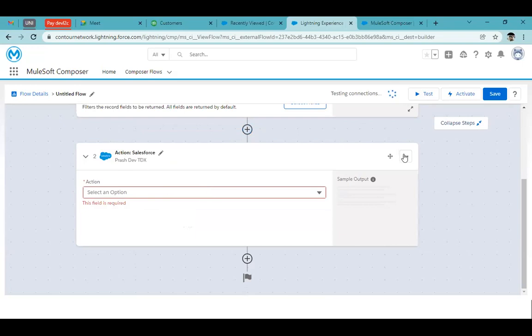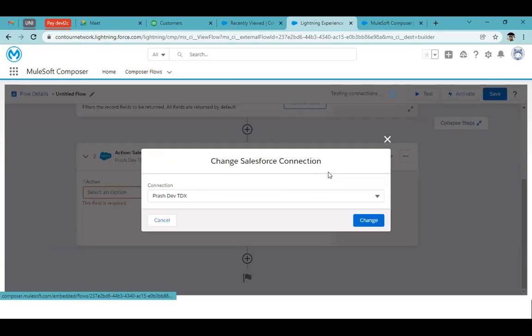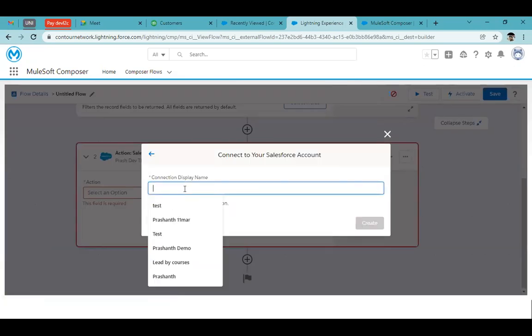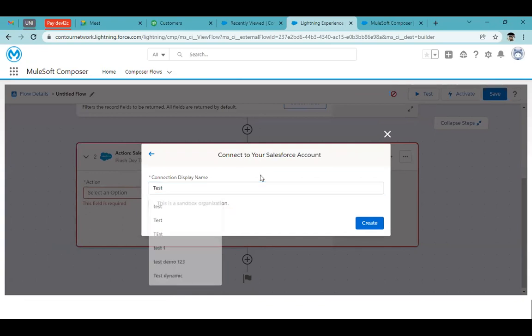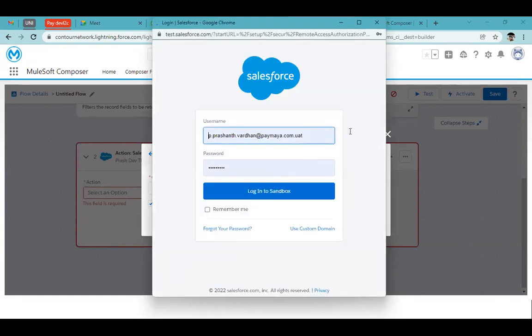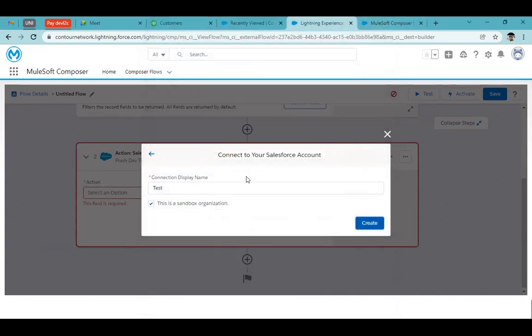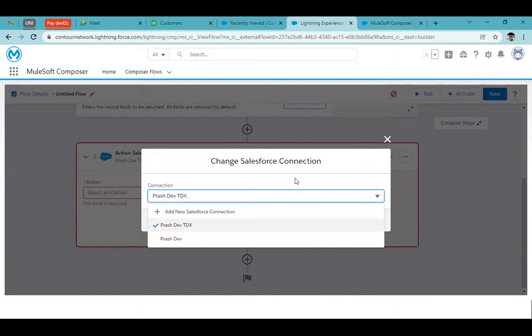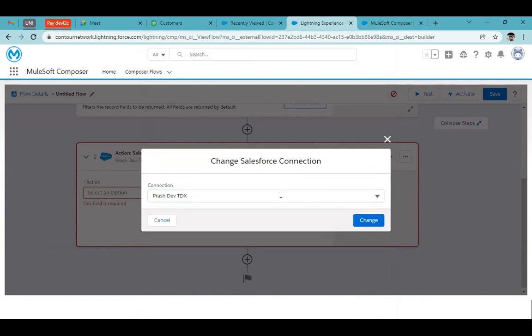If I do not want that to happen, I can click on change connection. Then I can click on add connection and say test, or probably it's a sandbox. I can click on sandbox and click on create. It's as simple as that. You'll have to input your connection information over here, and then it will automatically create the connection. If you do not want a connection, you can even delete it. Whatever connection you have created earlier, you can always delete that as well.